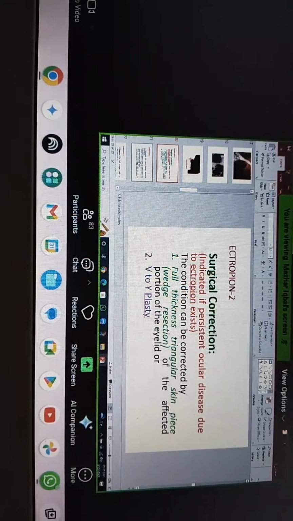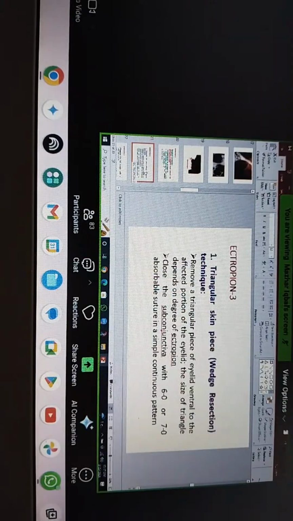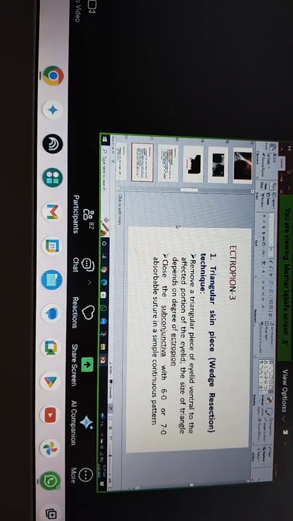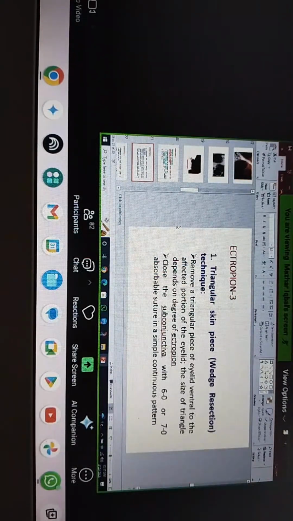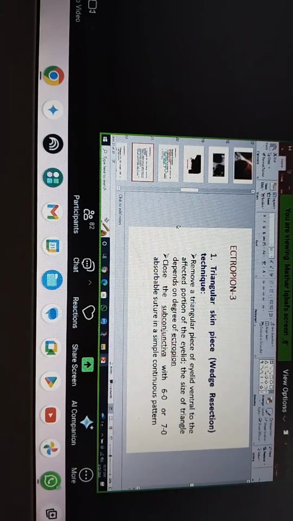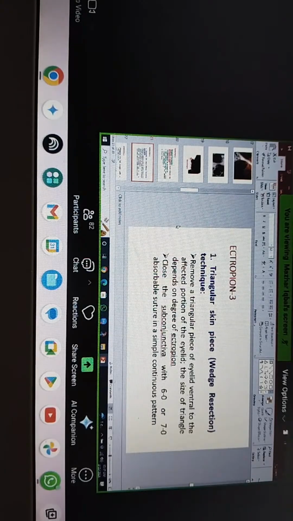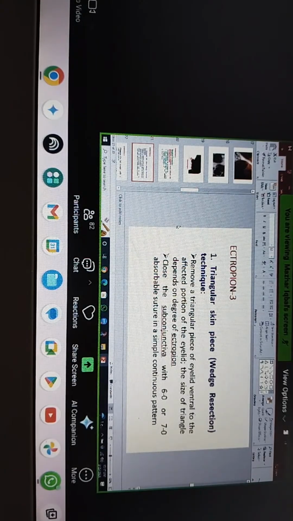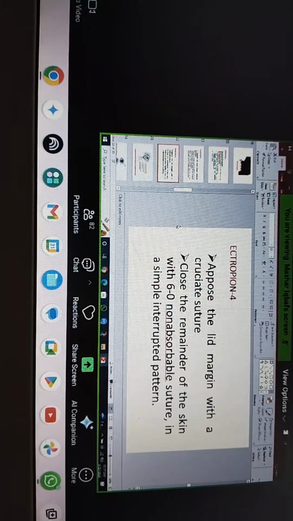And we'll just see how we do that. Triangular skin piece: what we do is we remove a triangular piece of the skin of the eyelid ventral to the affected portion. The size of the triangle will of course depend upon the severity or degree of atrophy. Then we close the subconjunctival tissue with the C6070 suture material in a simple continuous manner, and then we suture the dermis on top of that.